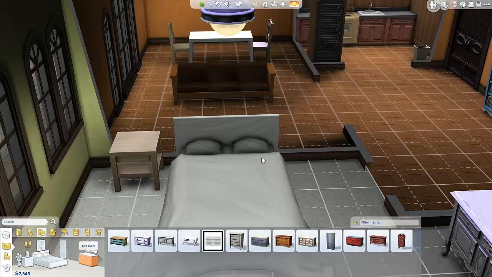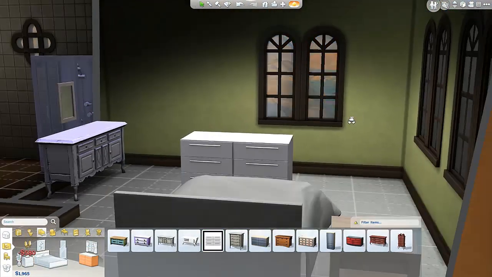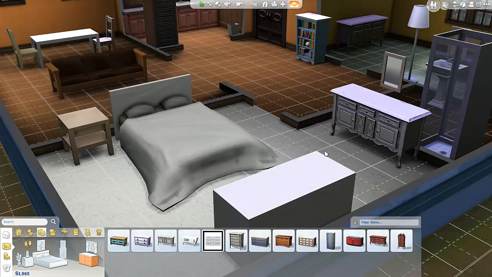Let's look for some other stuff. I think it comes with a dresser. See, it comes with a dresser. Totally works, totally custom content. This works with any kind of custom content, so create a sim, all that works as well. This is just something I downloaded just for fun, for this video.